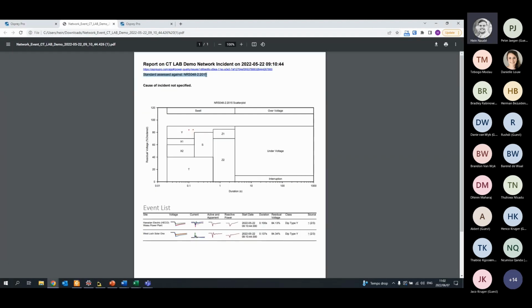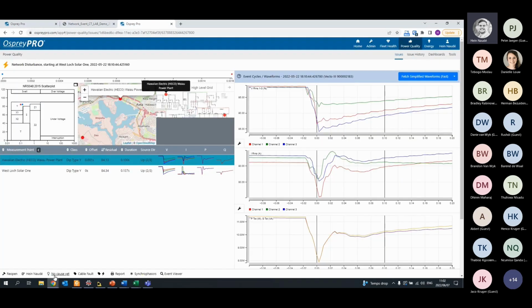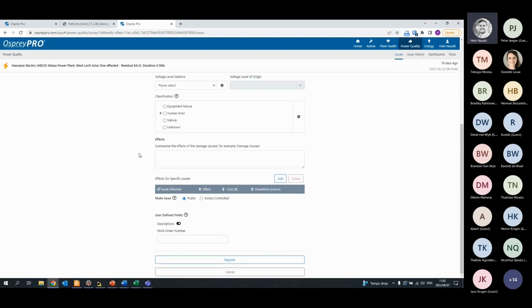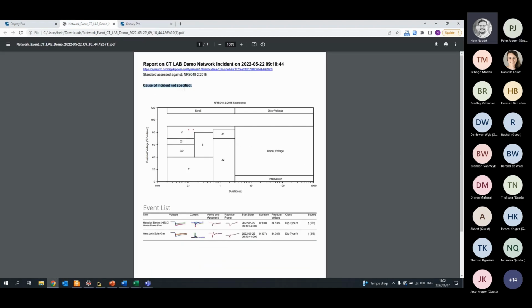And then it shows you what standard is being used for this report. You can see there's no course specified. If you completed additional course information, then those fields and what you've entered will also be on this report. Then it's the NRS 048 scatter plot.